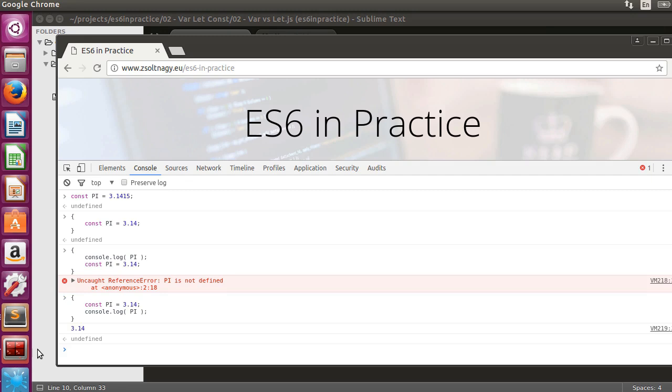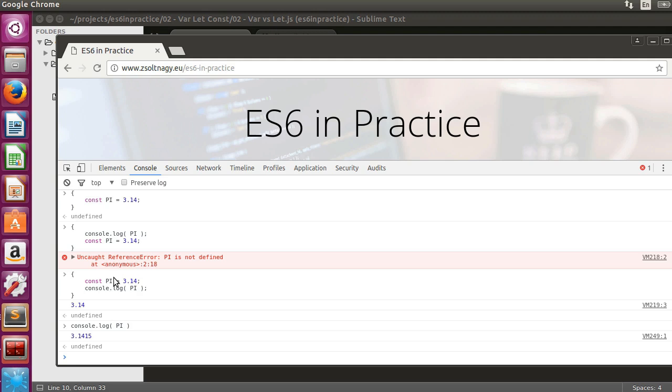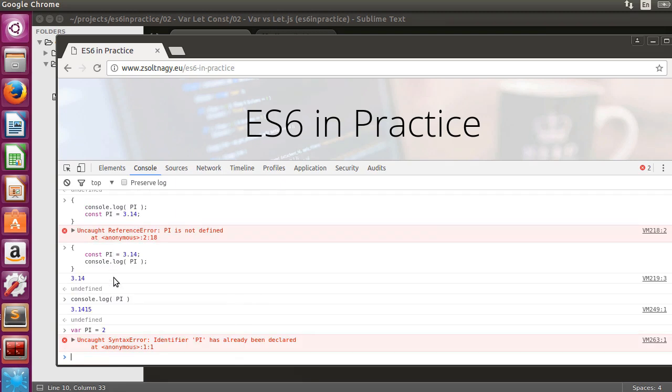Whatever was defined inside the scope will stay in that scope. The value of our original pi constant stays intact. A constant cannot be redeclared once it's created. Our reward for trying to redeclare a constant is an error.